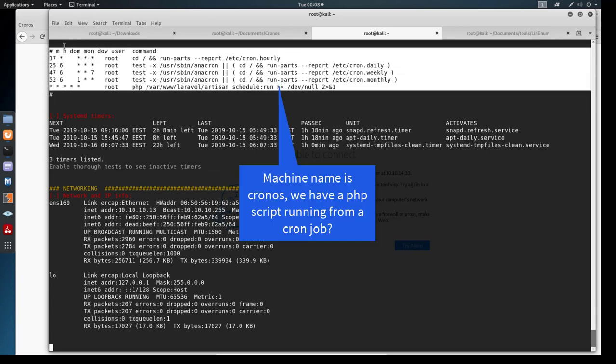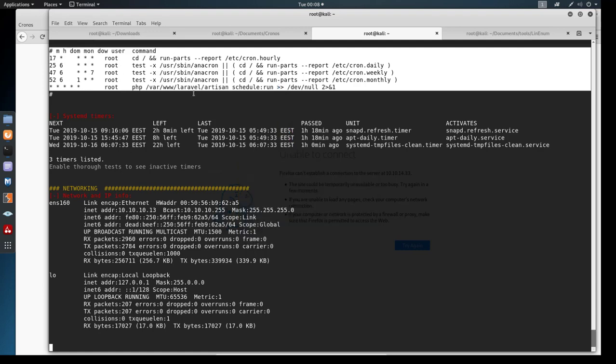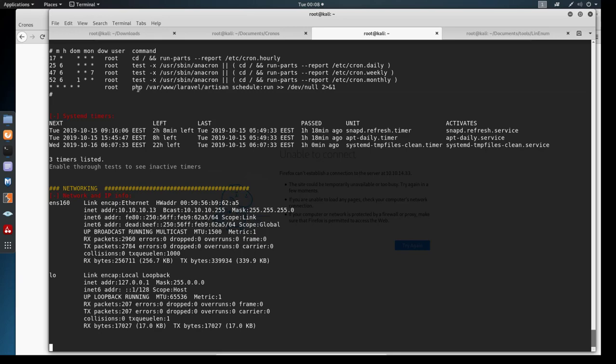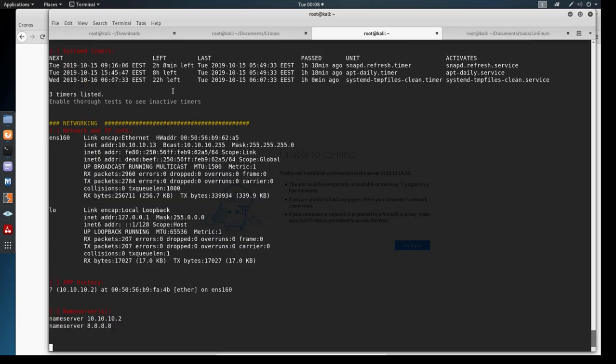We have a cron jobs. This sticks out to me right away before it even finishes. When you have cron jobs, you always want to know what's going on. So we have a PHP script running under Laravel, and we're finding our name servers finally.